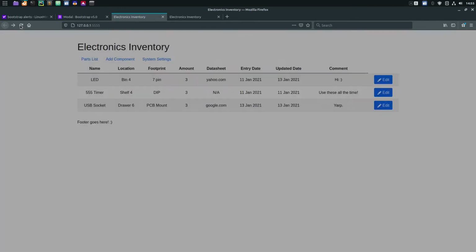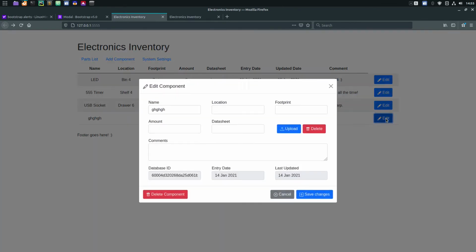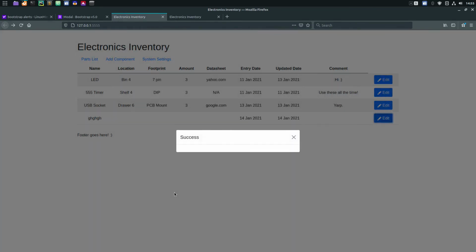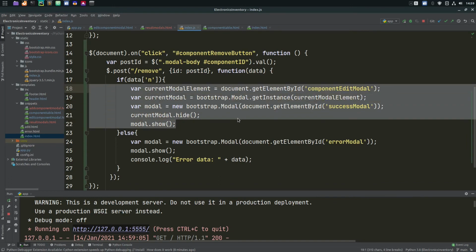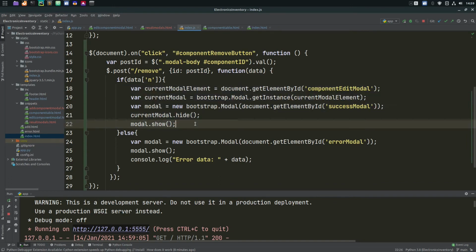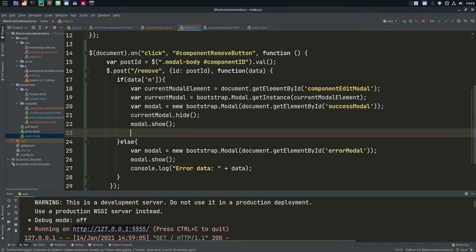So add a random component, delete, and there we go. So we want this modal to disappear automatically and not have the user have to press a close button or press escape or something. To do this is very simple. We can use a timeout.